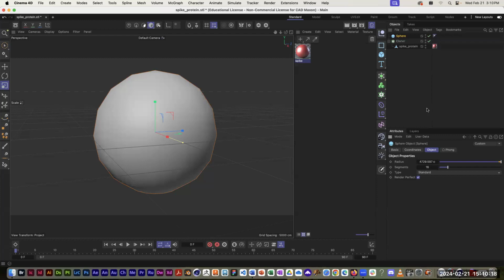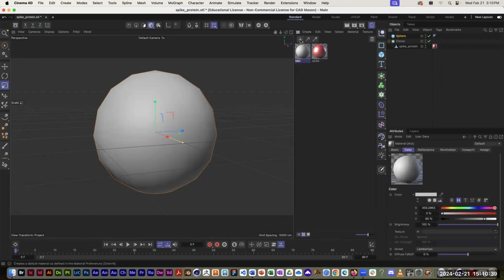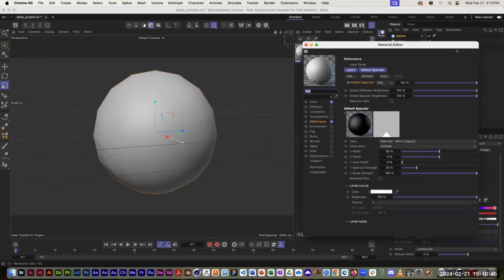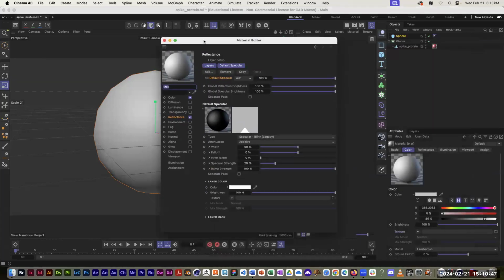Right, so before I start putting the spike protein on the surface of the sphere, I want to also change some of the surface attributes of the sphere itself. Give it some color and some texture and so forth. So I'm going to create a new material. In my materials manager, I can go to the create menu or just click the little plus sign here and create a new default material. And I can double click that to open up the materials manager.